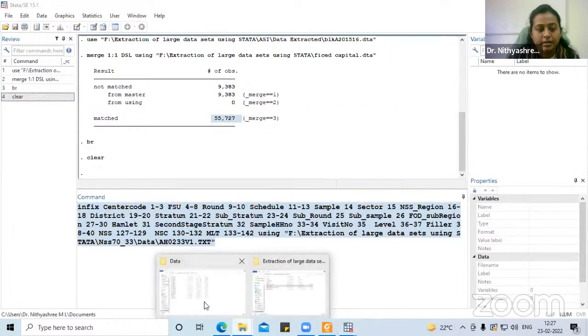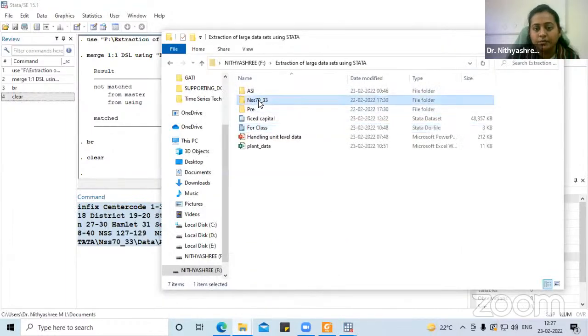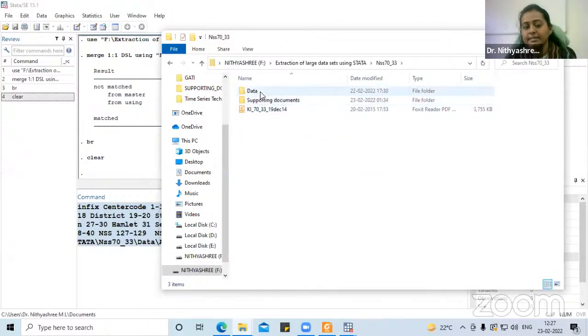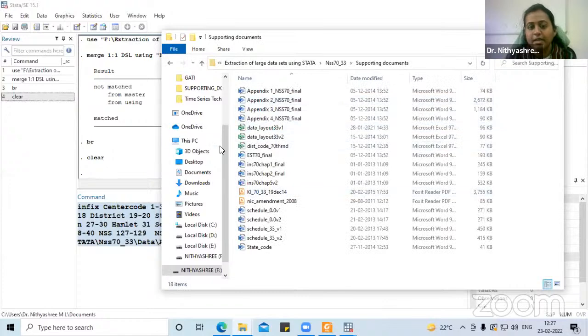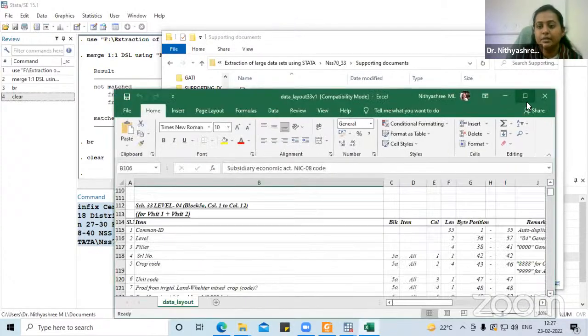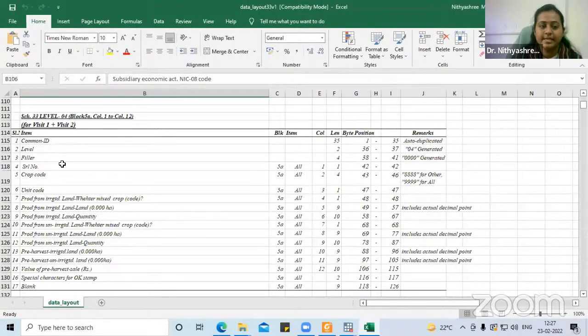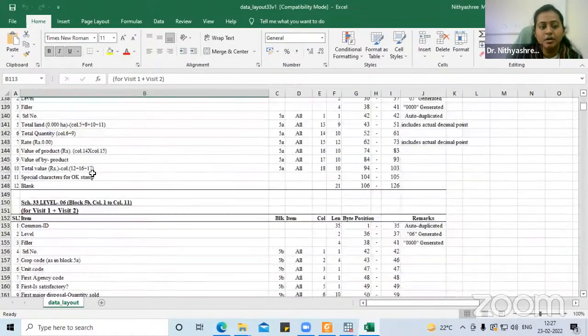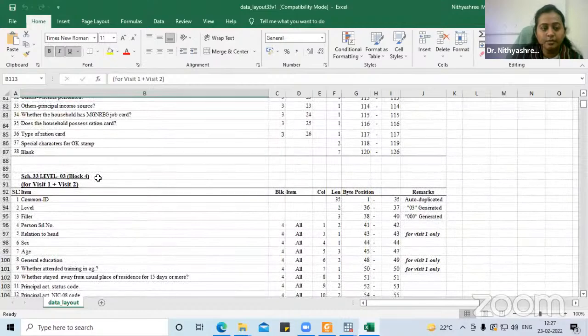Just a second. This is the NSSO file. I have 3 components as I said before. This is the data component. This is the aggregate file, key indicator, supporting file. Here I have the schedule and layout. Let me show you the data also. Sometimes Visit 1, Visit 2 have the same schedule. You can see Visit 1, Visit 2. Then no need to worry, then you can operate.